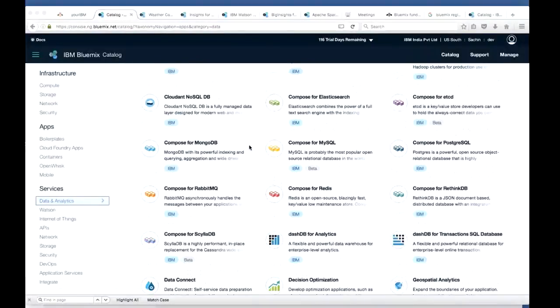Now let's look at the data services or databases in Bluemix. There are 4 types of data services or databases in Bluemix: NoSQL based data services, SQL based data services, in-memory columnar database services, and key value pair services.